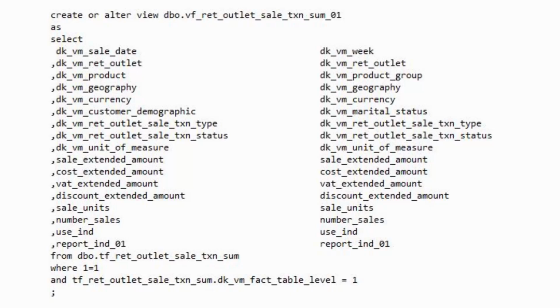You can see that the underlying table has the lookup keys at the detail level. You can see that there is a key for the sale date. And you can see there are keys for the retail outlet, the product, the geography, the currency, the customer demographics, the transaction type, the transaction status, and finally the unit of measure for the sale.